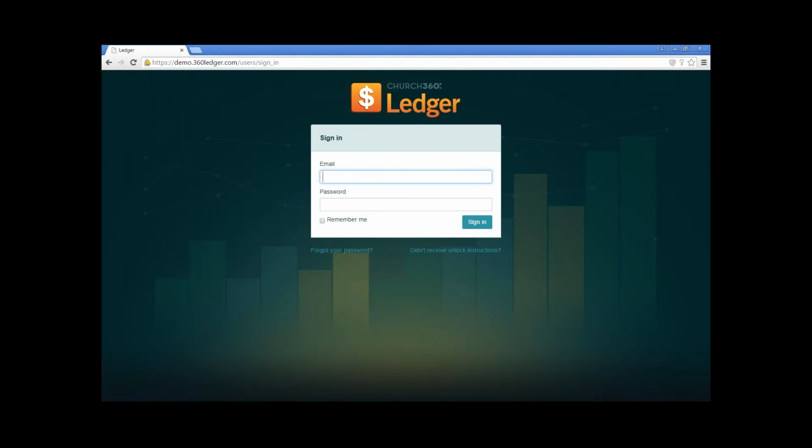So everyone will have a Church360 Ledger account, and the landing page will look just like this. Whenever you log in, you'll see this screen. The only difference will be your subdomain. The one that I'm going to is our demo site, demo.360ledger.com. And I'm going to go ahead and log in.